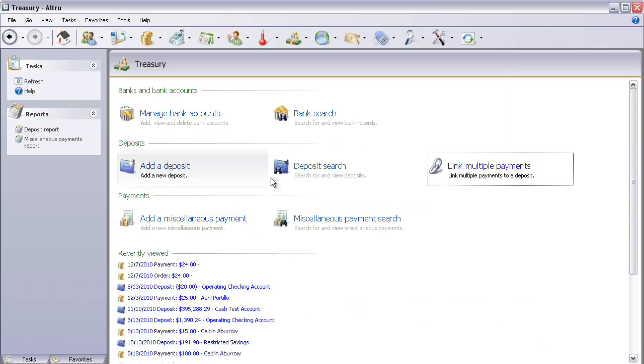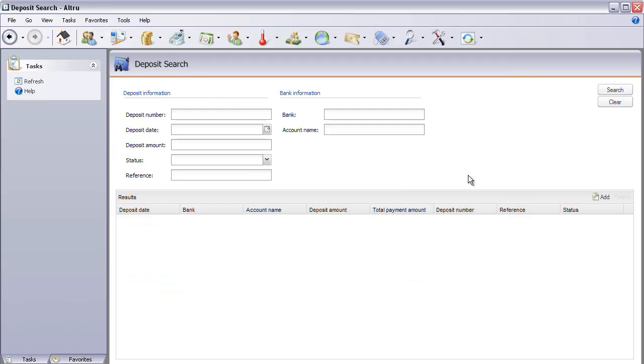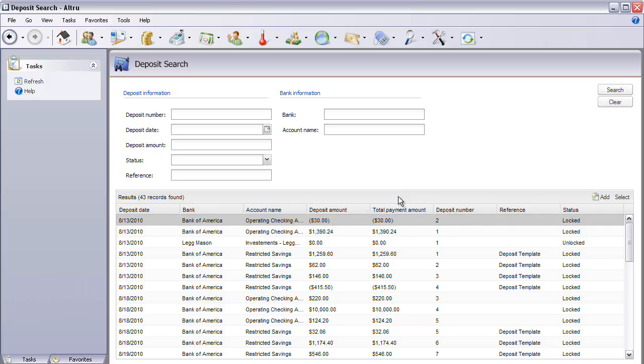Let's begin by doing a deposit search. In this case, you may have already created the deposit for your sales items for the day, and now you're trying to link your payments from the back office. We'll do a search, and let's open a pre-existing deposit.